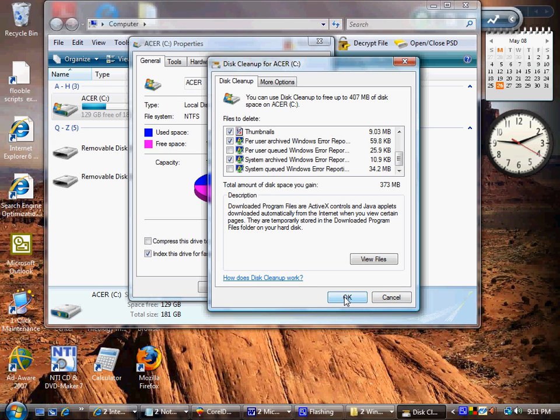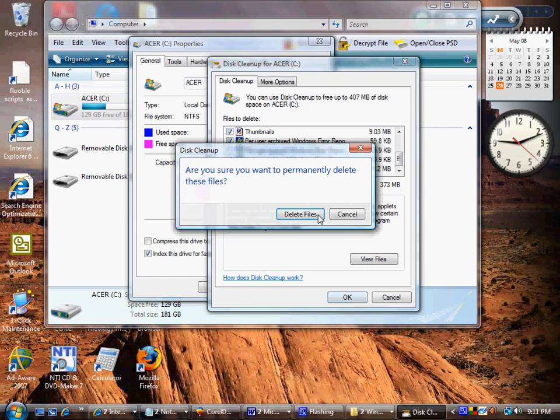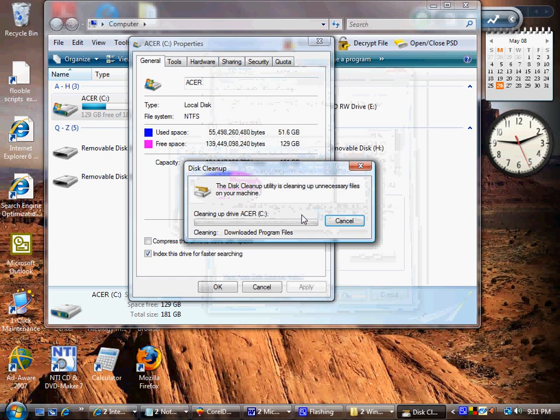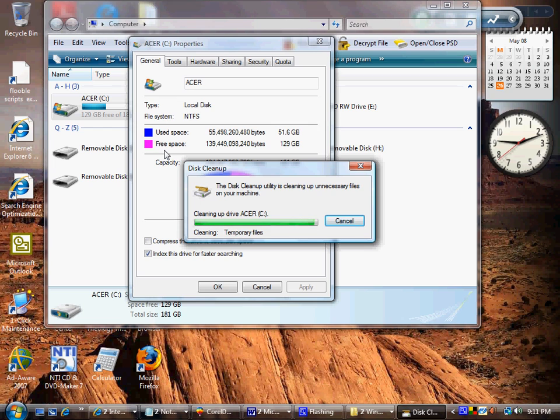Basically, you say OK down here. They're going to ask you, are you sure you want to permanently delete these? Yep. And the Disk Cleanup is going to go to work. It's going to delete all those things that I had asked it to get rid of, and that will free up some of your computer space. And that's basically how you do one on Vista.